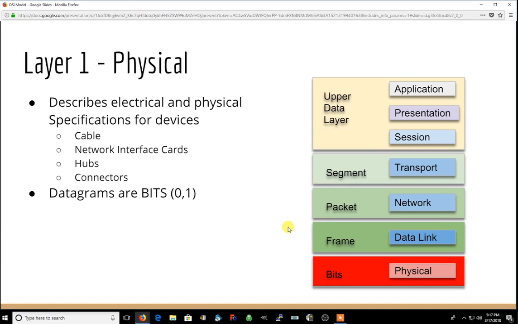And at this layer, all the datagrams are considered bits. Ones and zeros. So everything gets converted into a 1 or 0 as it hits the wire.